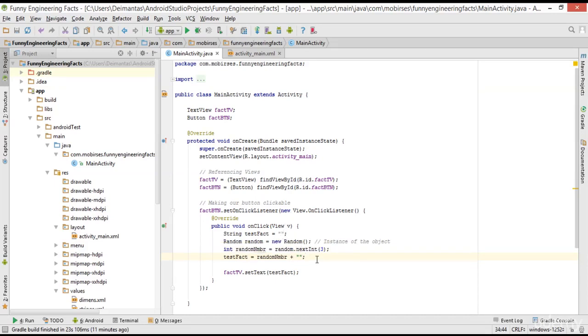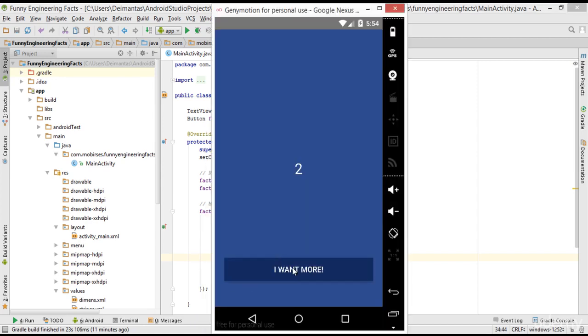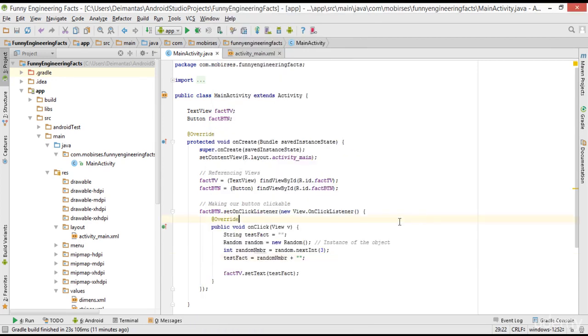Okay, so now we tested this application and we saw that we are good to go to the next level. Now we are going to end our basic application and randomize our facts. So we are going to delete this testing line. We don't need this one.